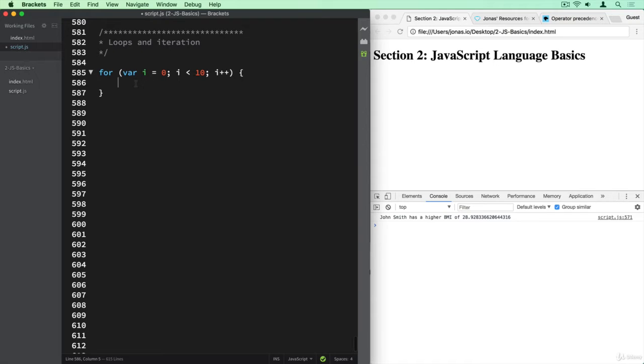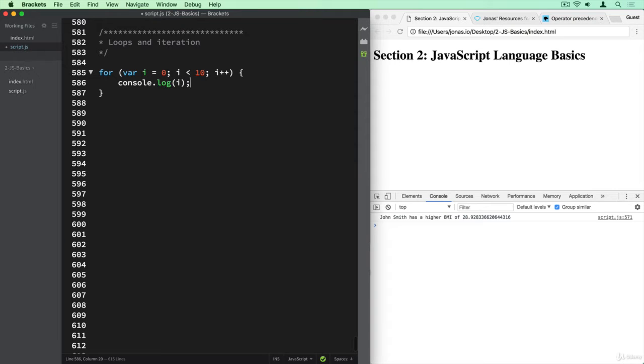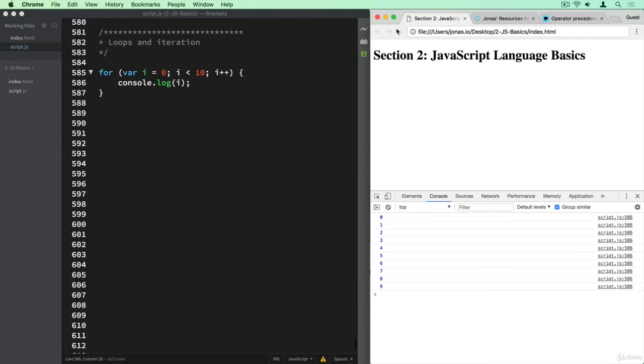And then in here we have basically the loop block. So what should happen in each of the loops? In this small example, all we want to do is to log these numbers to the console. So console.log i. And so that's it. That's really it. Let's take a look. And now here you see all of these 10 numbers from 0 to 9. All right, so let's go through it again and see why this works.